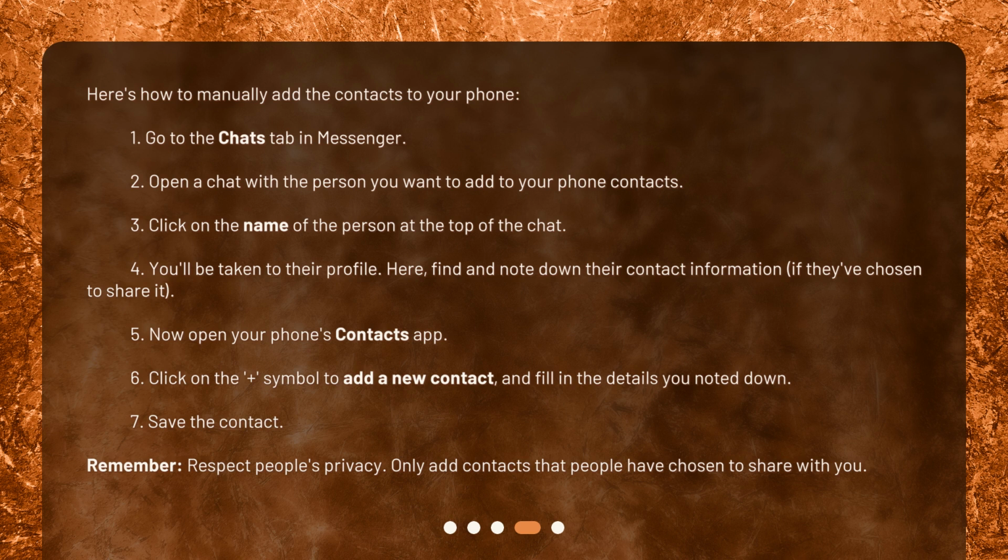5. Now open your phone's Contacts app. 6. Click on the plus symbol to add a new contact, and fill in the details you noted down. 7. Save the contact. Remember, respect people's privacy. Only add contacts that people have chosen to share with you.